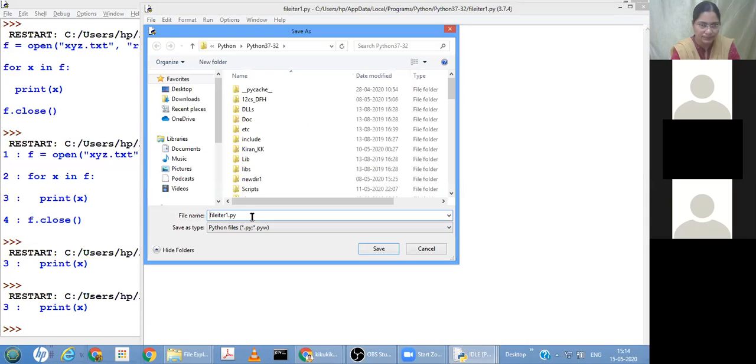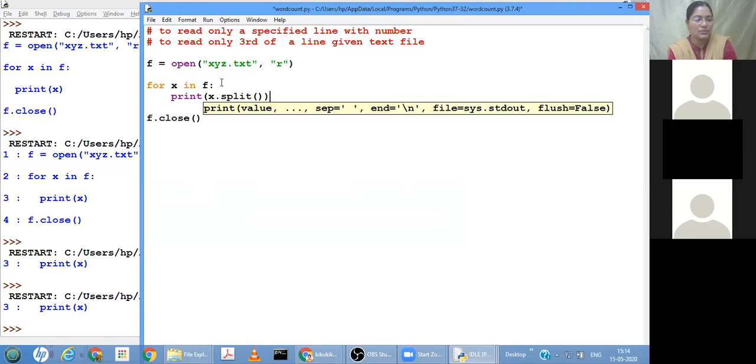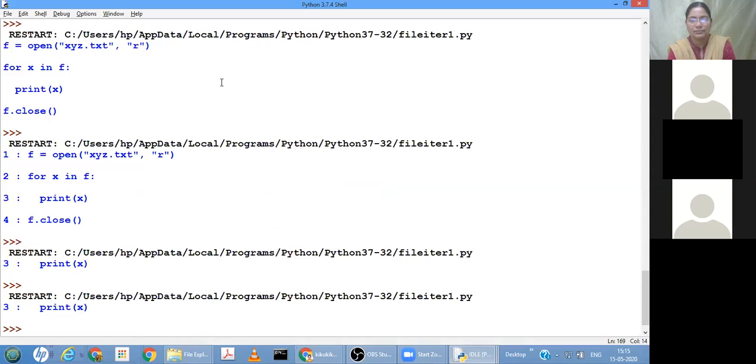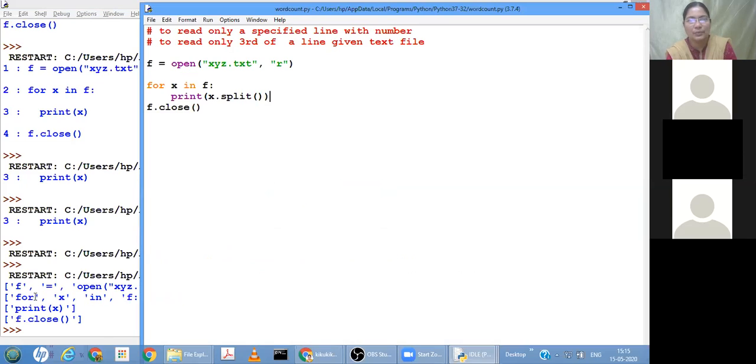Word count we will do. How many words are there? Okay, so wordcount.py. Now the count of words. So what should I do? Split. First let me display and show you, then we will proceed to counting. Okay, so print x.split. So x we are splitting. Got it? So what happened? Print x.split.